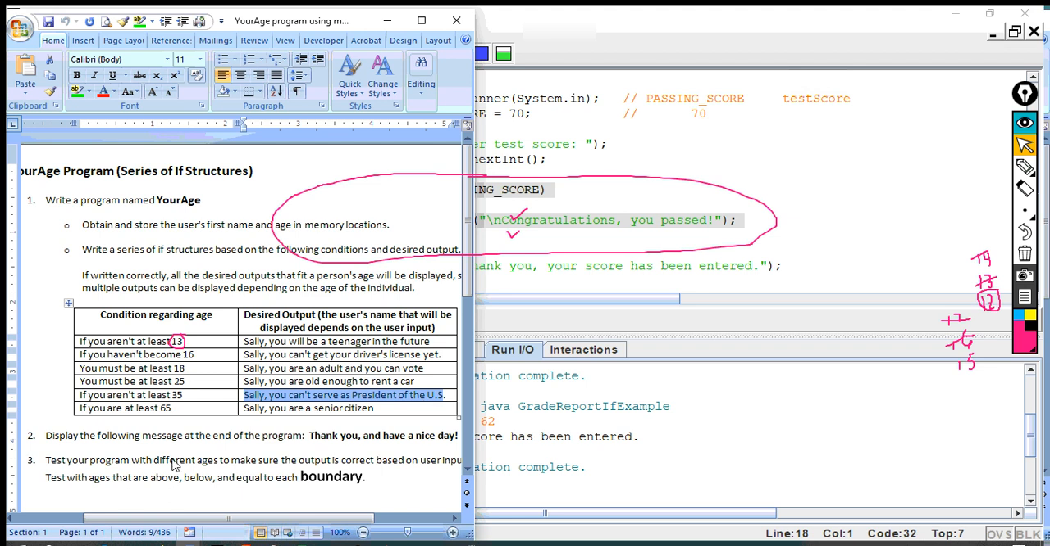And what you do, and the key thing here, is to test your program with different ages. All right, so make sure you test the ages like 13, 16, 18, 20, those boundary numbers. Test numbers that are above and below those boundary numbers, and to make sure that your output is correct based on looking at the chart. All right, so that's basically how it goes.